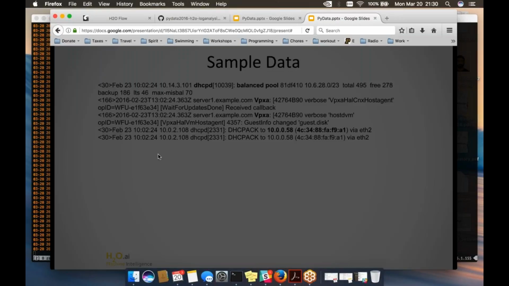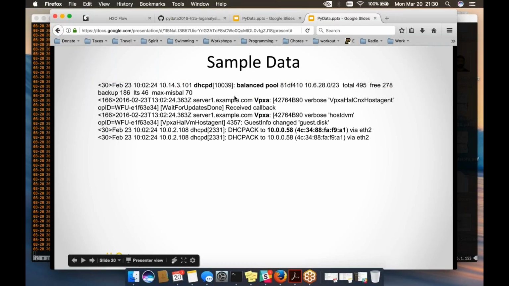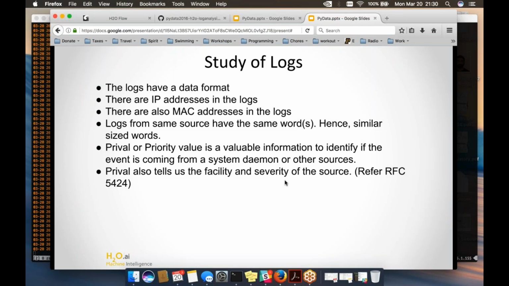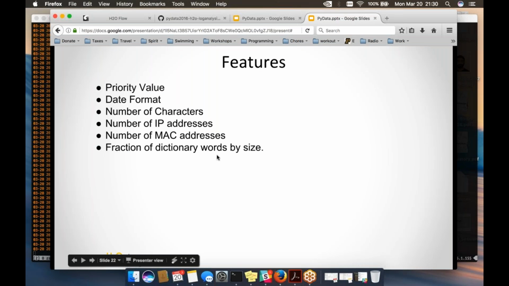So what you see here is in the logs there are certain words that come out of the English language, like balanced, pool, and then you have things like verbose, guessed, disk, changed, and stuff like that. Now, what we're trying to do here with this last feature, fraction of dictionary words by size, is figure out what are all the different words that exist in a log that actually make sense in the English language.